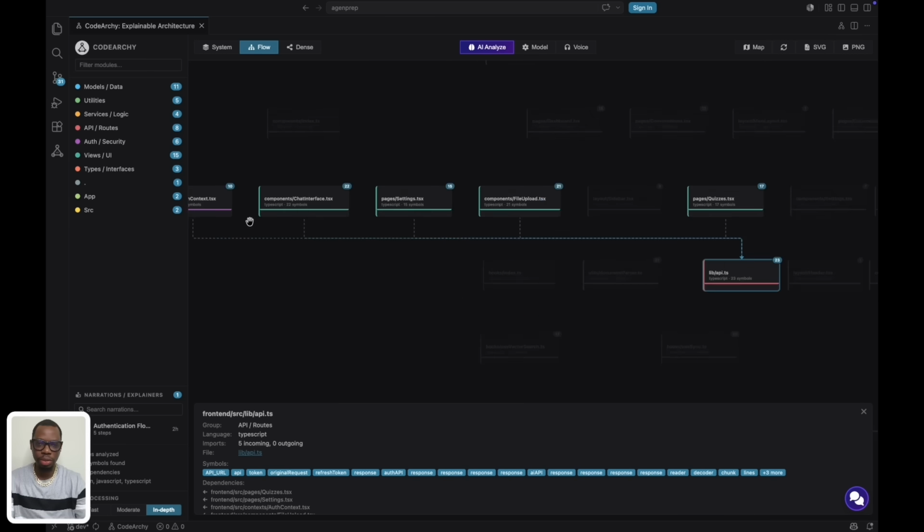Now to the dense diagram, which is of the same file level graph pattern as the flow diagram with all edges visible simultaneously. This exposes every dependency edge at once, best suited for seeing the full connectivity of the graph at a glance.